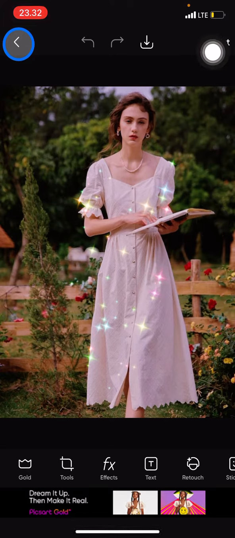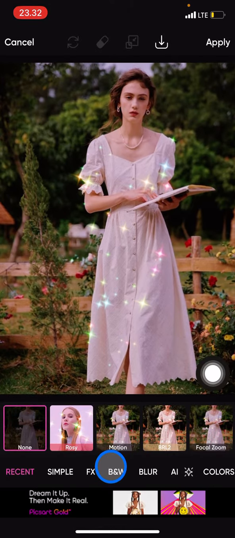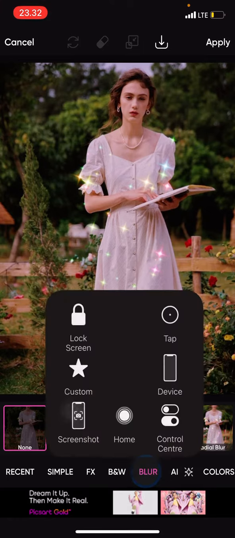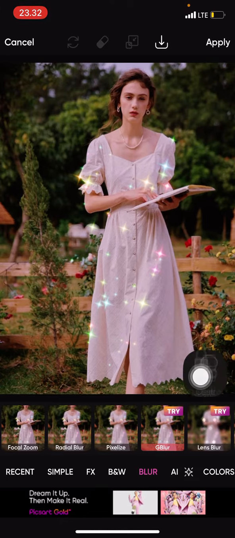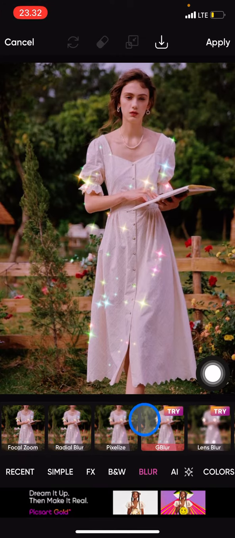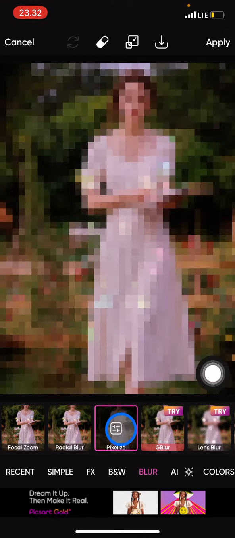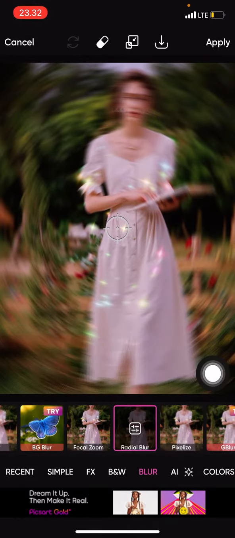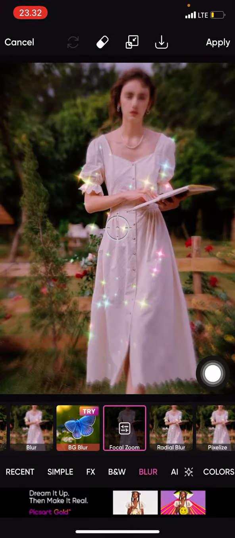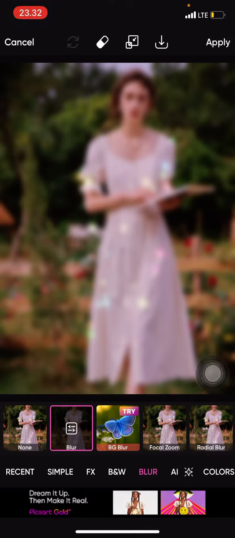After that, to get a blur effect, jump into this effects section and go into the blur section. There will be several options of blur effects that you can use. You can access the free effects by choosing the ones that have no try signs on them. You can do a pixelized, a radial blur, a focal zoom, or just a regular blur.